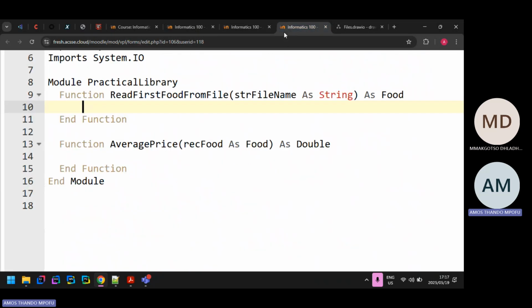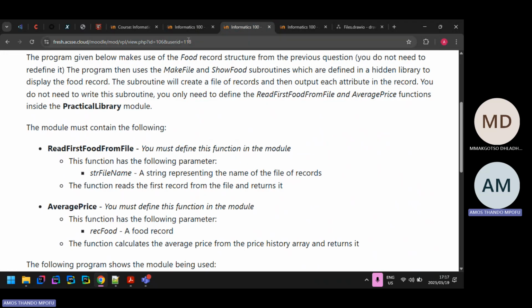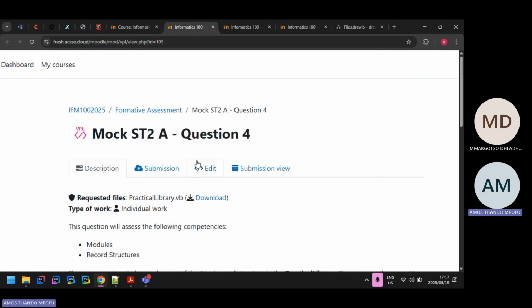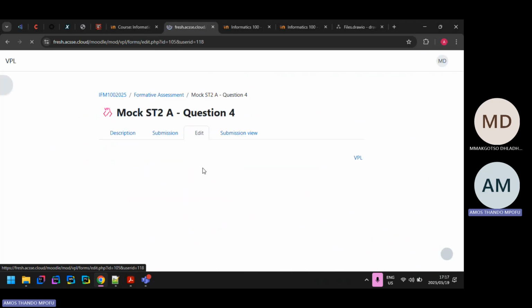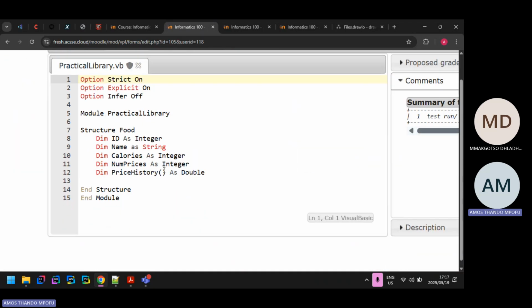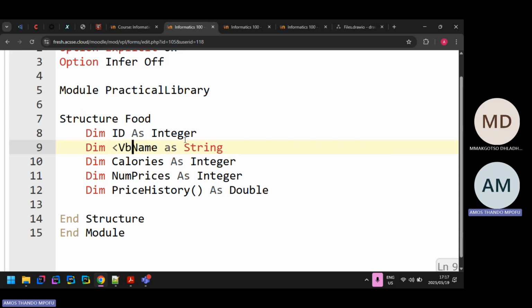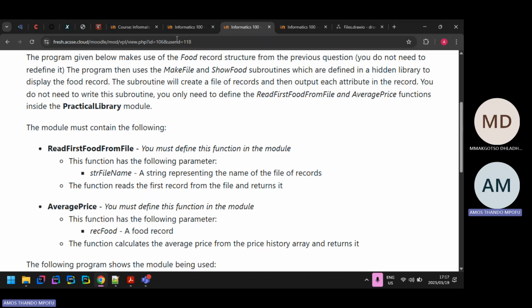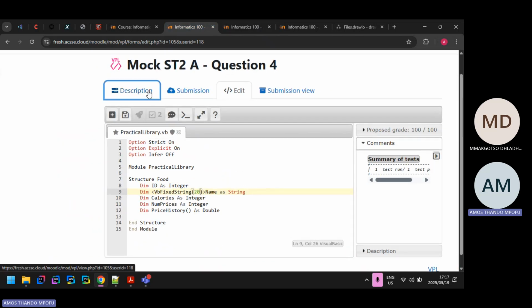So we take in the file name. Let's look at the function. This is the file name, and it returns the food that we've read from the file. So the record structure, did you call it food? I'm assuming you did question four. Yeah, so there's the structure. Here you're supposed to have VB fixed string, like this, and then I think they said 20. They did tell you in the question though. If you read, they said the maximum.